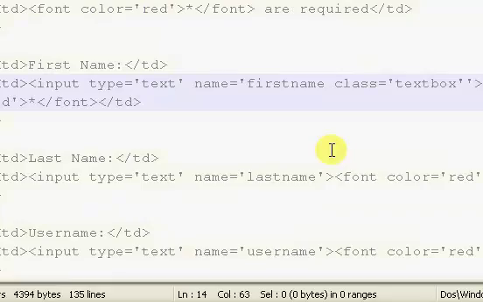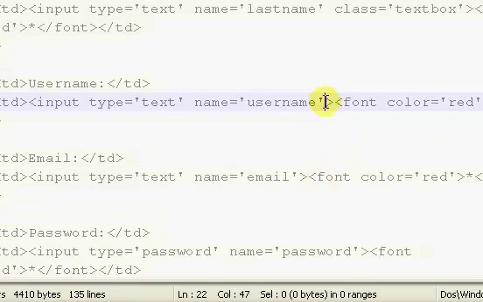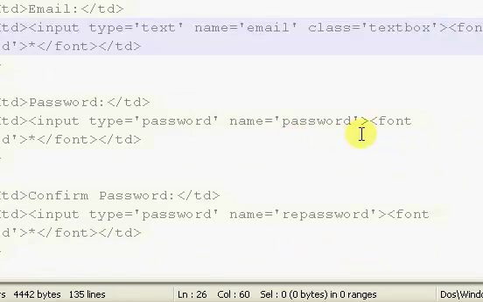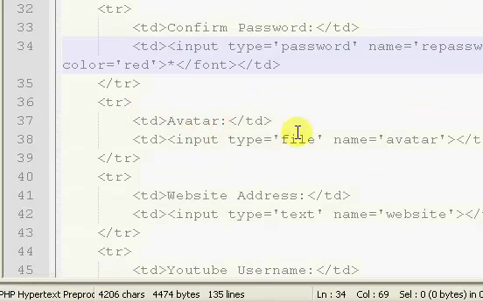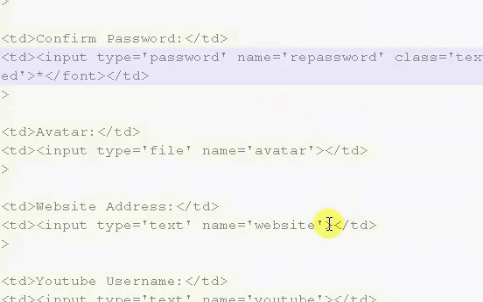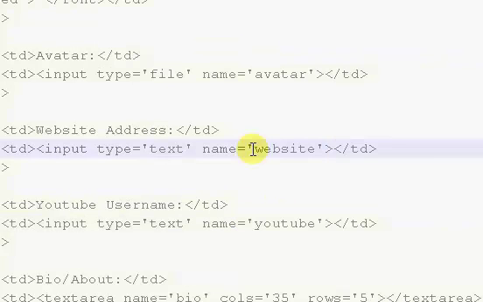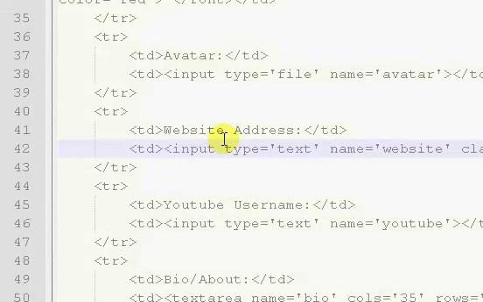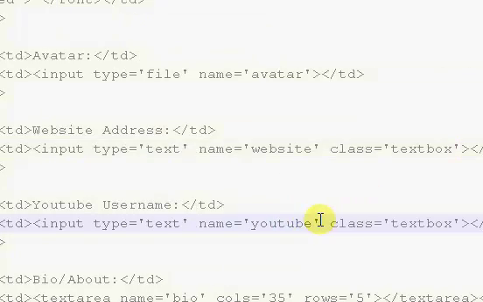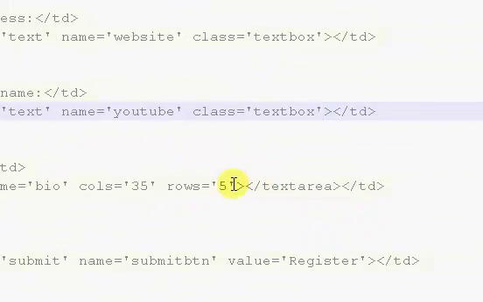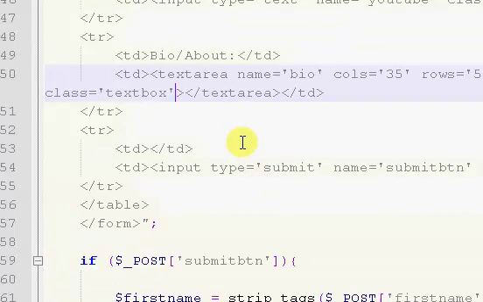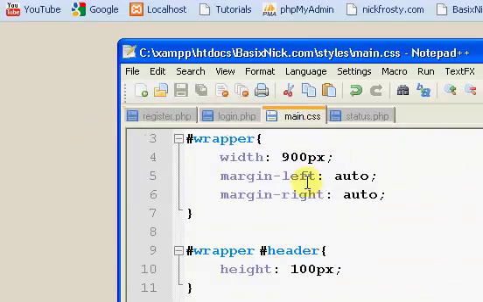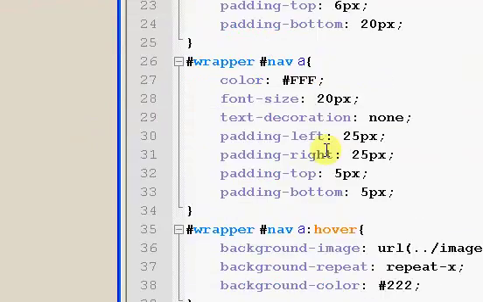So I'm going to do it for the first name, last name, username, email, password, confirm password. And now, since our avatar is a file type, we don't want to put our class on that. It's not really going to affect it too much, so I'm just not going to put it on. And our website, YouTube, and our bio, I'm also going to put it on, because I do want to style that the same as everything else. Since we haven't created that style yet, it's not going to show anything.